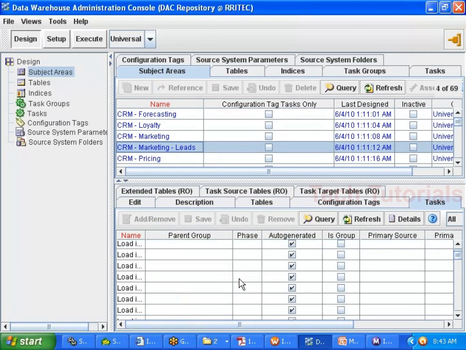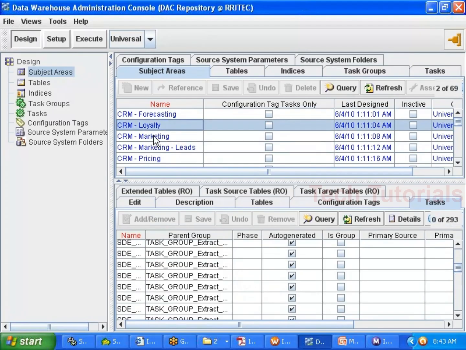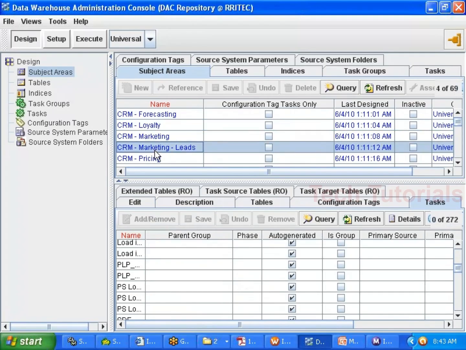See, sir, how many tasks are there here? In one subject area, I have so many tasks. This is one subject area that is called forecasting. This is called what, sir? Loyalty is one subject area. Next, marketing is one subject area. Next, marketing leads is one subject area. Next, pricing is one subject area.